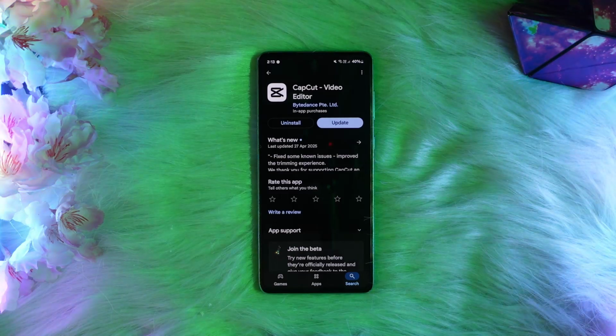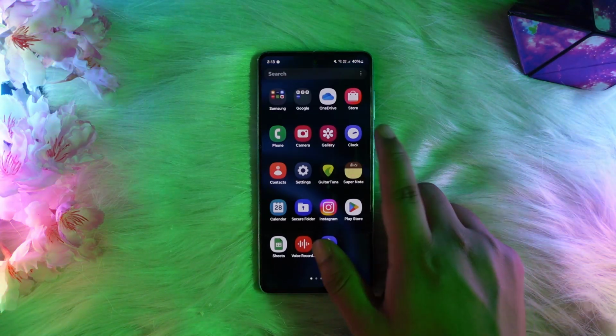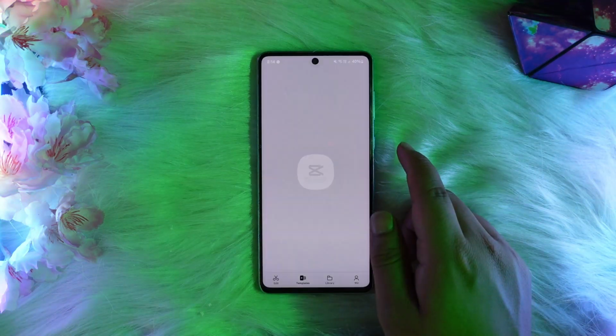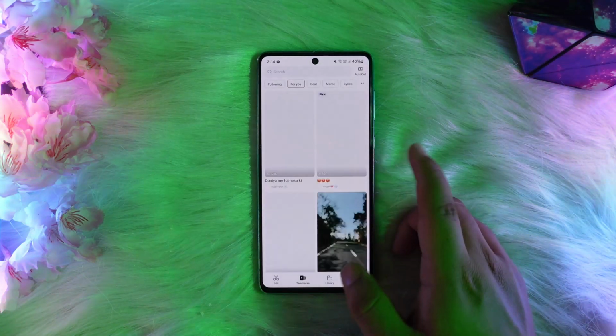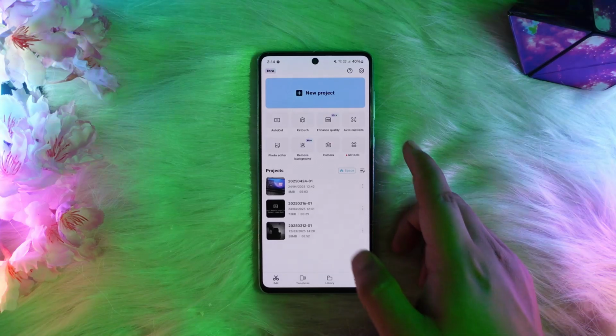Now, in order to view CapCut history or the editing history on CapCut, it is pretty simple. Simply go ahead and open up CapCut, right? Once you open up CapCut here, you should get an interface somewhat like this. You can see I'm on the templates page. Head over to edit page.